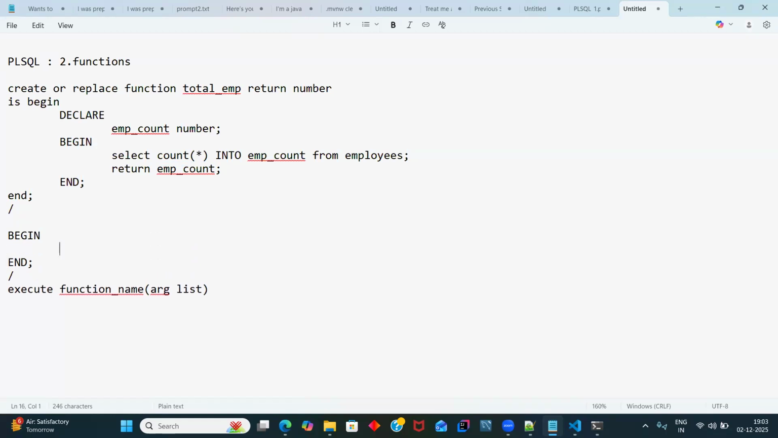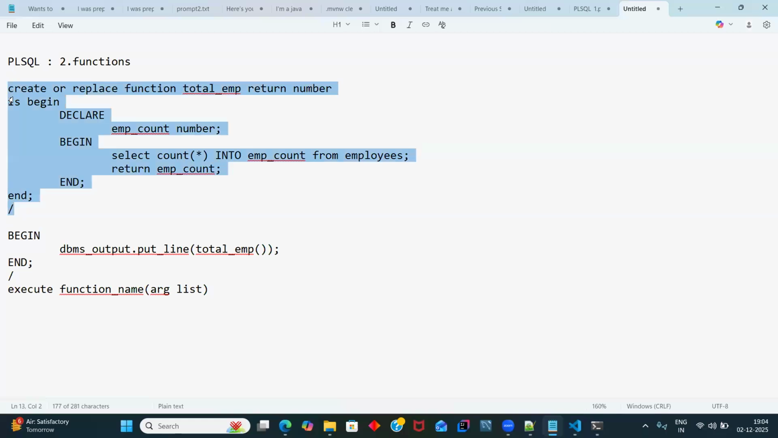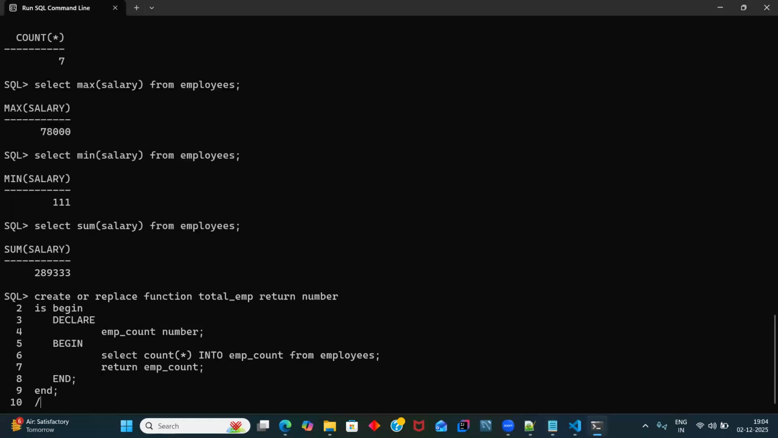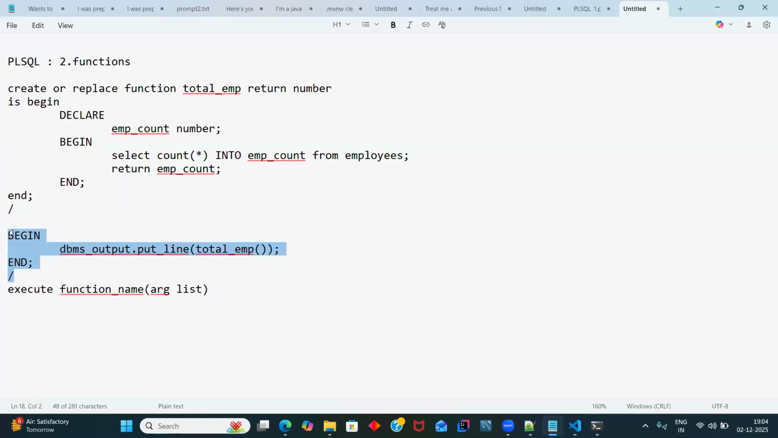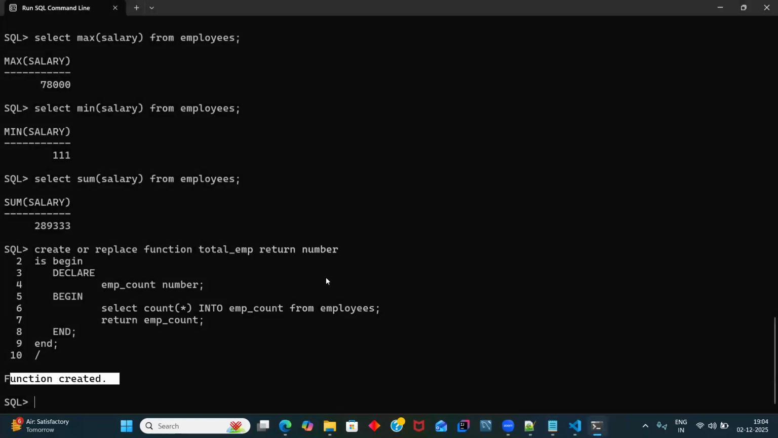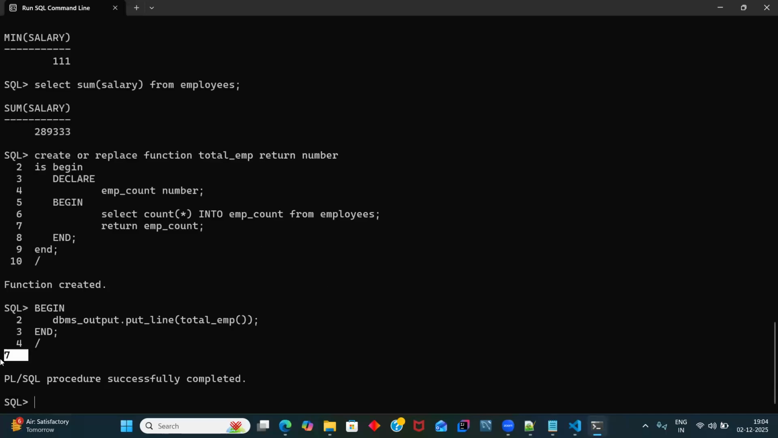Okay, and directly you can use dbms_output.put_line of, you can call your function name like this. Let me create this. See guys, my function gets created successfully, right? Let's run this. Guys, you can see the output is 7.